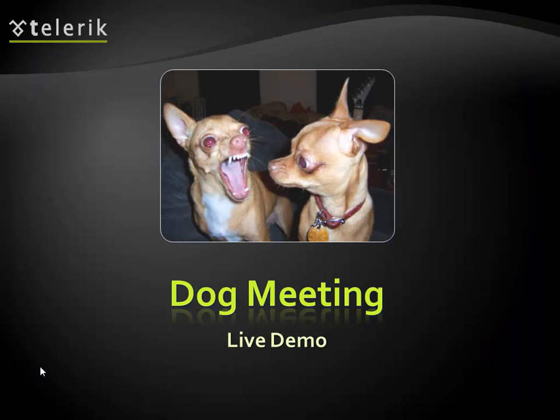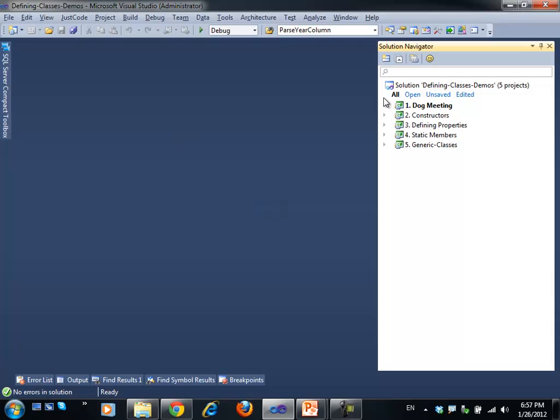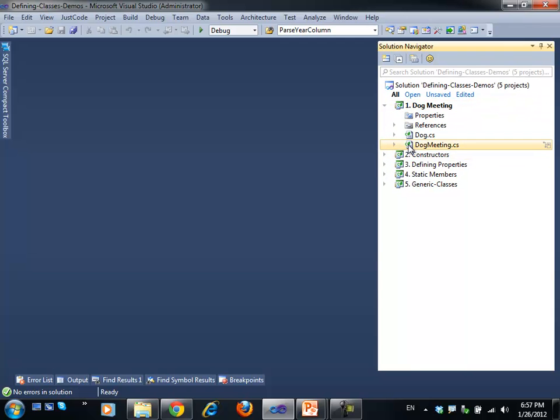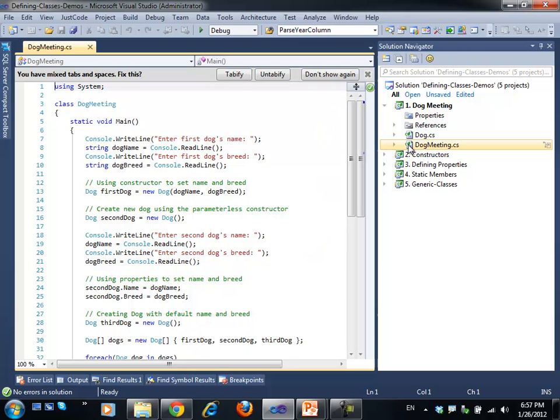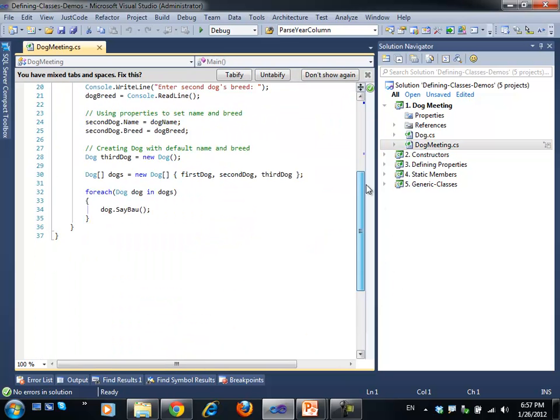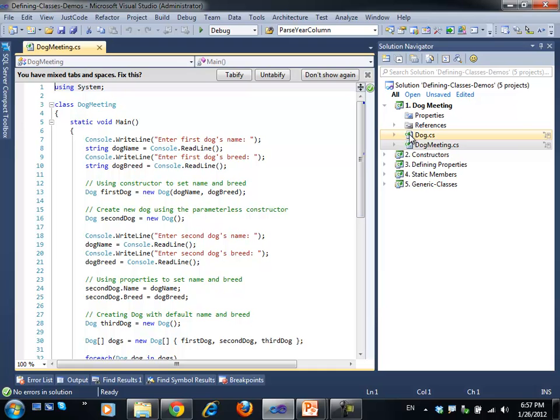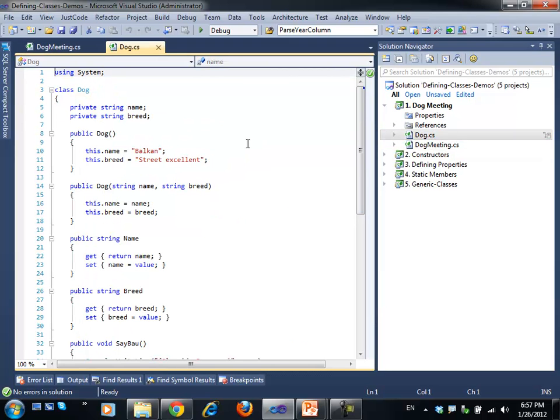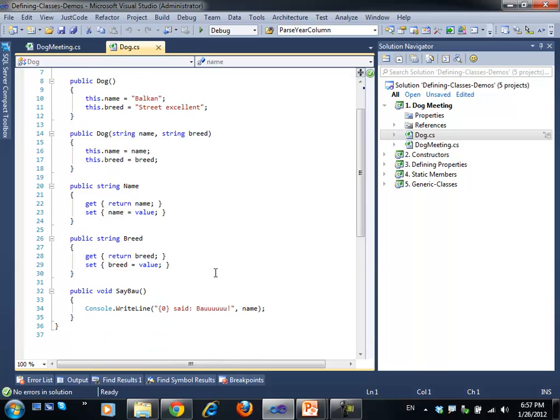Okay, let's go to the code anyway. It's more interesting to see it in the code. So our project here already has 2 files. The first one is the regular main file that runs on your console, and we have a class in a separate file called Dog. And here are all the properties that we've seen: the default constructor, the name, the breed, the properties, and the function.